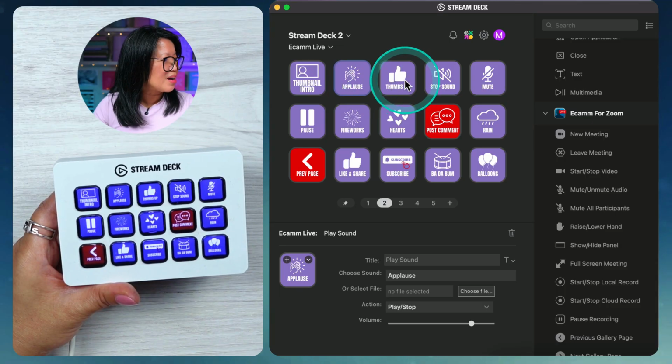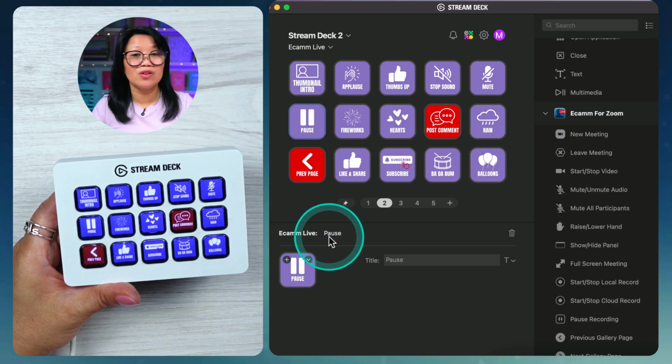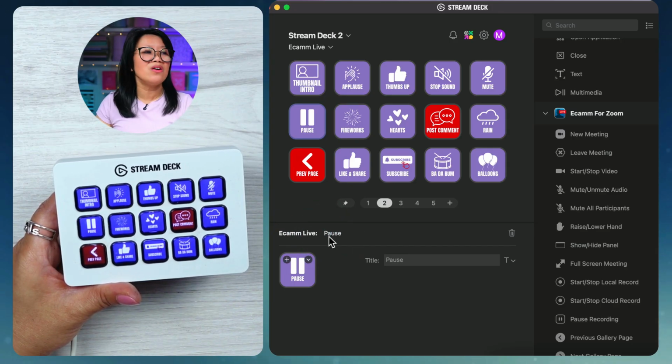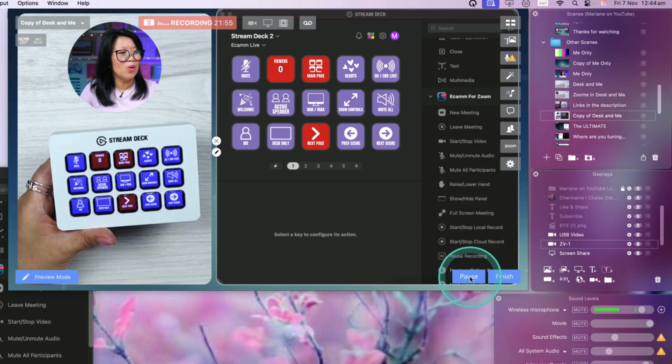We have a thumbs up, stop sound. Again, there's the mute button. I can pause Ecamm Live. So if I'm recording this right now, if I wanted to, I can press this button instead of pausing here. If you're recording, you can pause your recording, go to the bathroom, have a coffee.